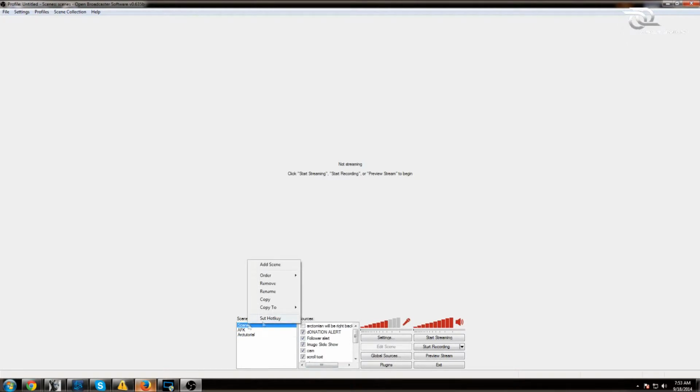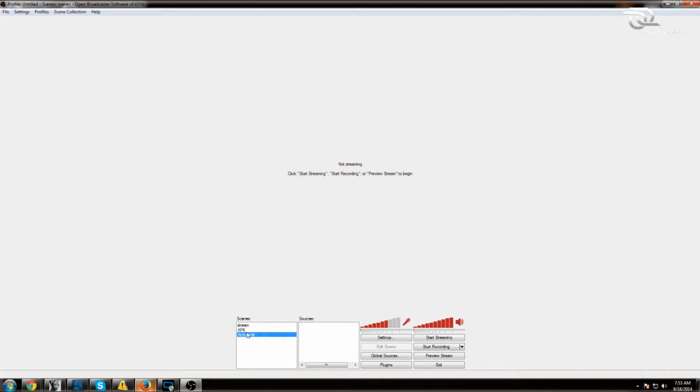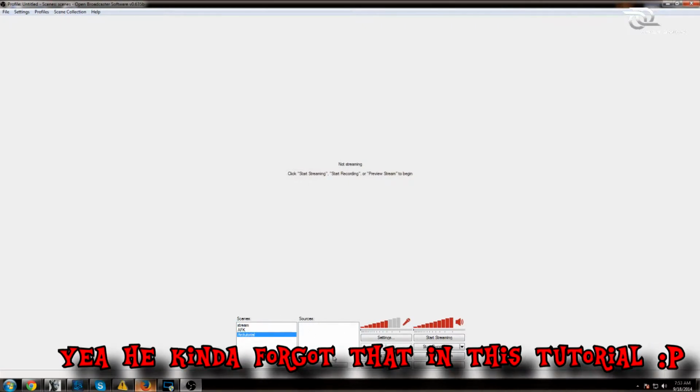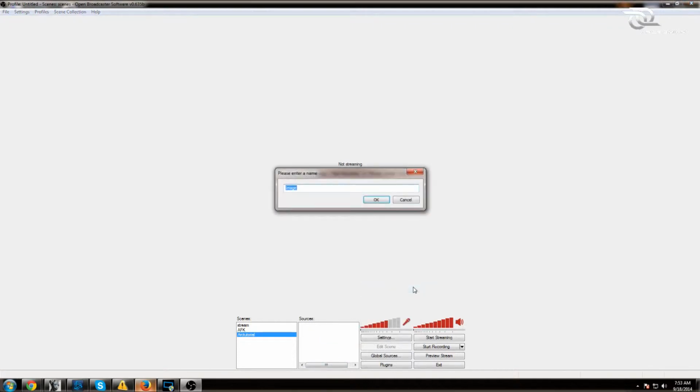Name it stream. If you have an AFK screen and you want to do the slideshows, I'll show you that in a moment as well. So OBS tutorial. Then you have sources on the right side. You can add a source, for instance, a stream UI. Add image. Call it stream interface.